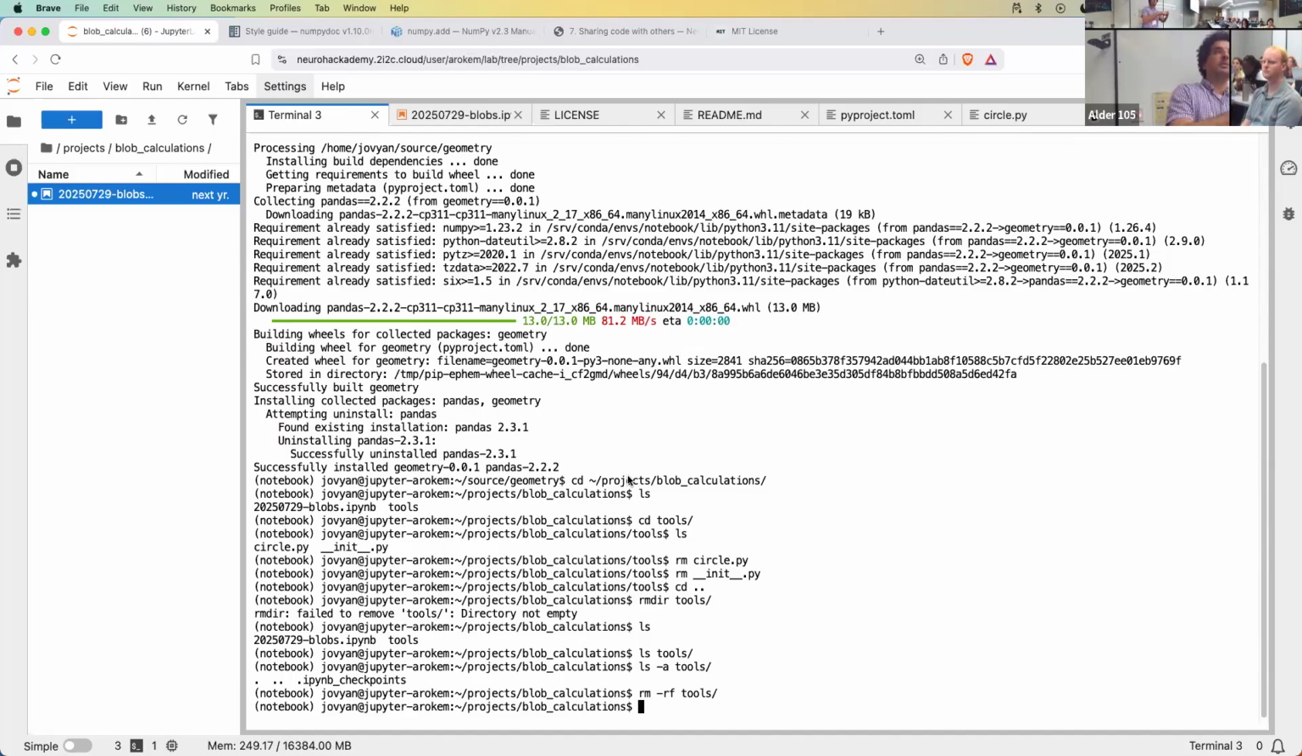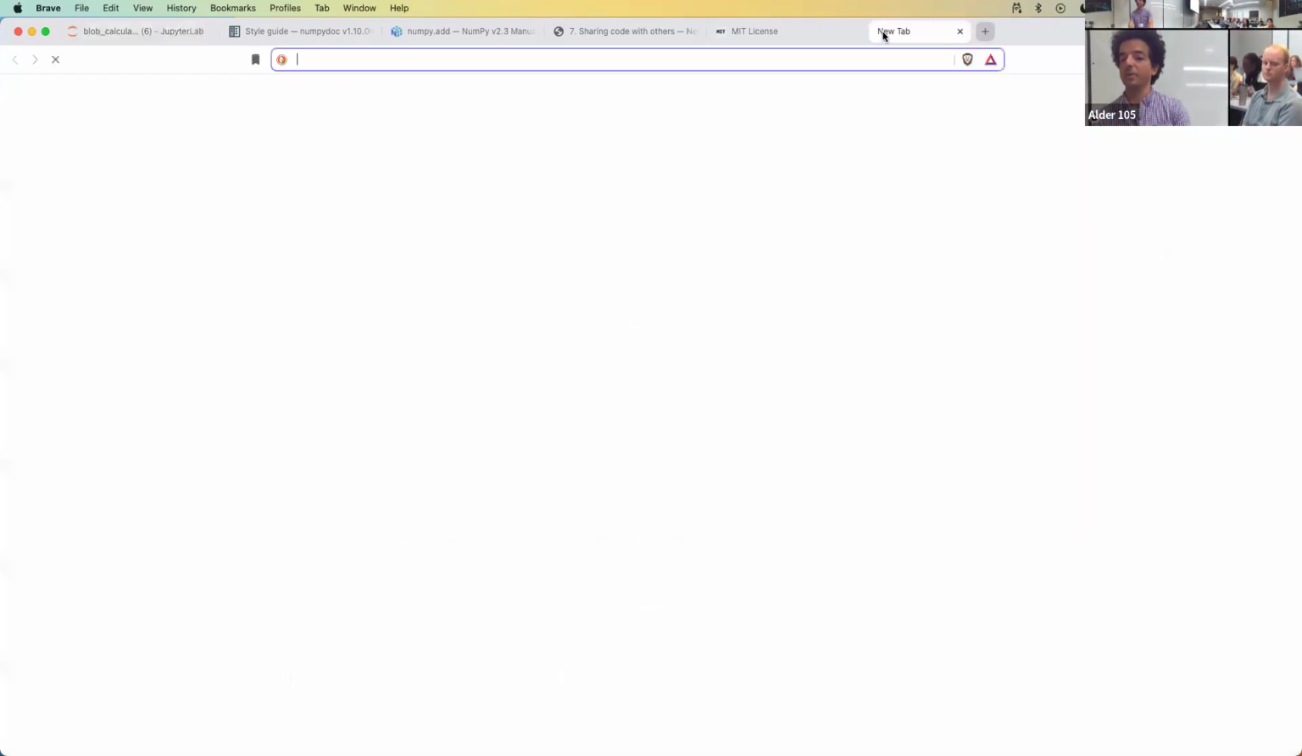Download this thing and type pip install dot inside the source directory, or inside the top level directory of this thing. And that works pretty well. There's a second level where you upload this into one of these.